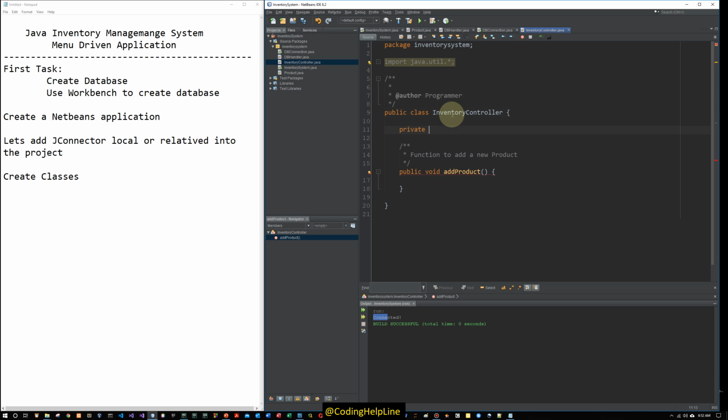Private Scanner keyboard = new Scanner(System.in). Okay. Prompt the user for data.